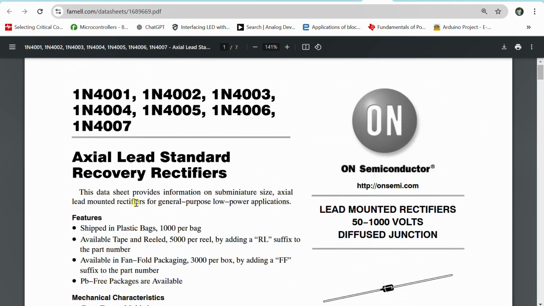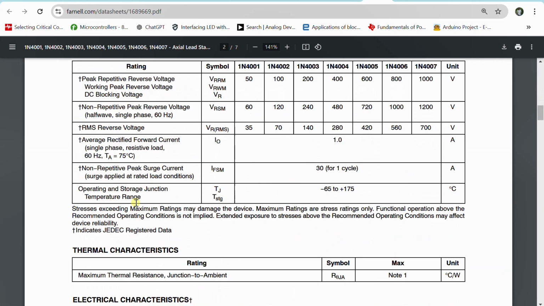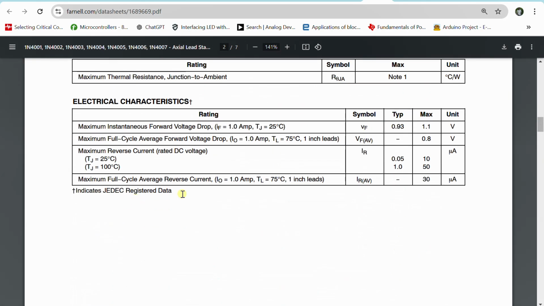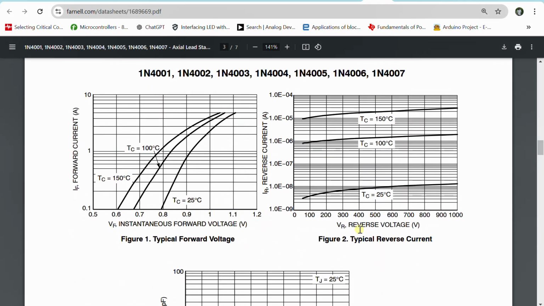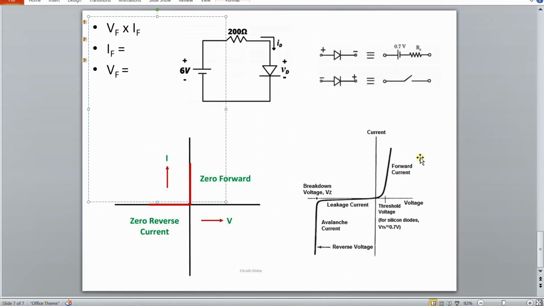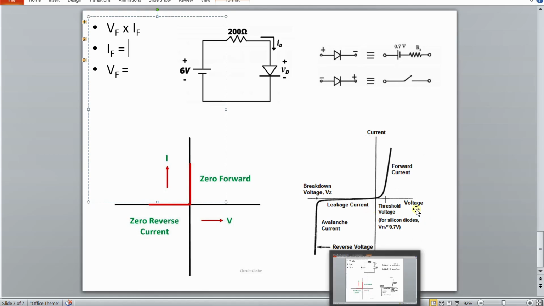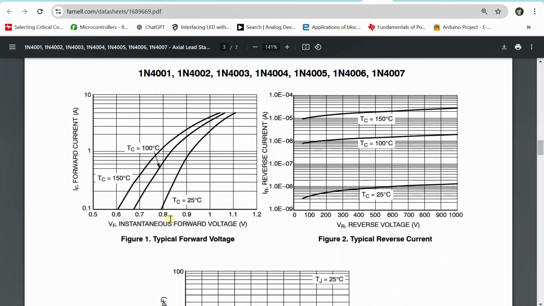And here we are taking ON Semiconductor. From ON Semiconductor, the forward voltage drop at 1 amp is typically 0.93. And here one more thing: every datasheet will show some curves, some graphs. One is the V-I characteristics, VF versus IF. This is nothing but this quadrant only that they have taken, so voltage versus current is given here, VF and IF.